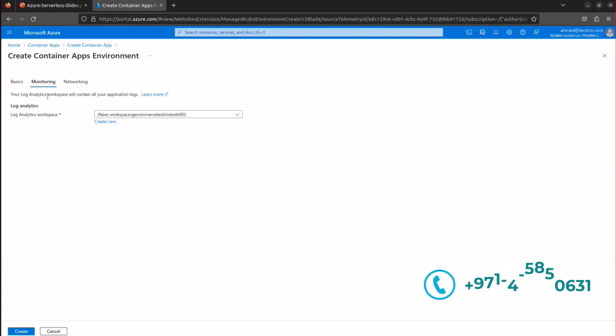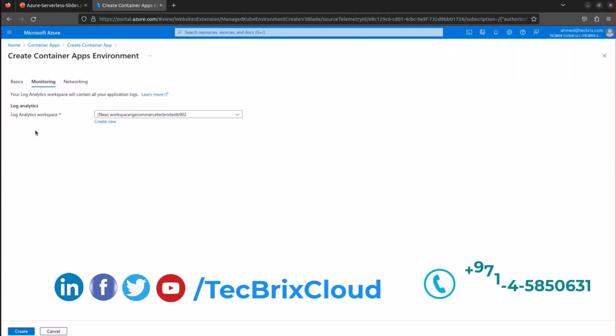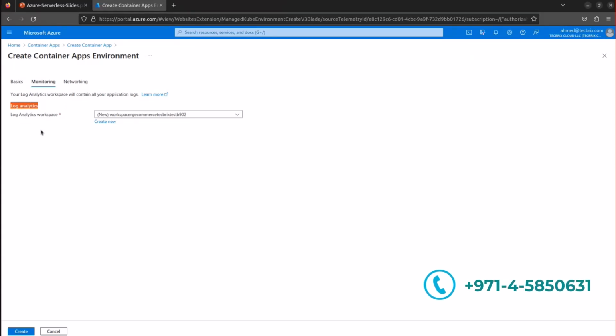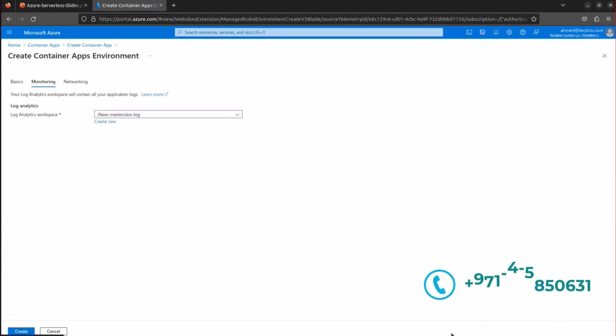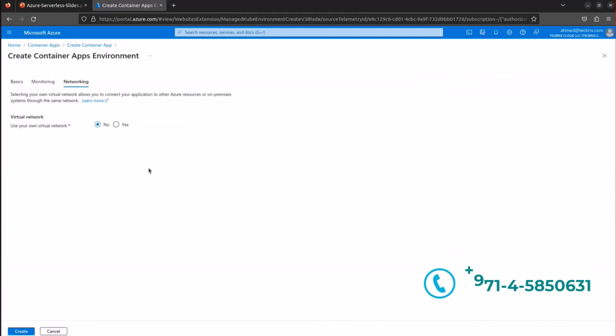Okay, then we have monitoring. Now we have the Log Analytics workspace. What is a Log Analytics workspace for? Basically, storing our application logs, where we can see the application logs easily. We can use the existing one or create a new one, and just name it whatever you want. Let's say masterclass log. Say okay.